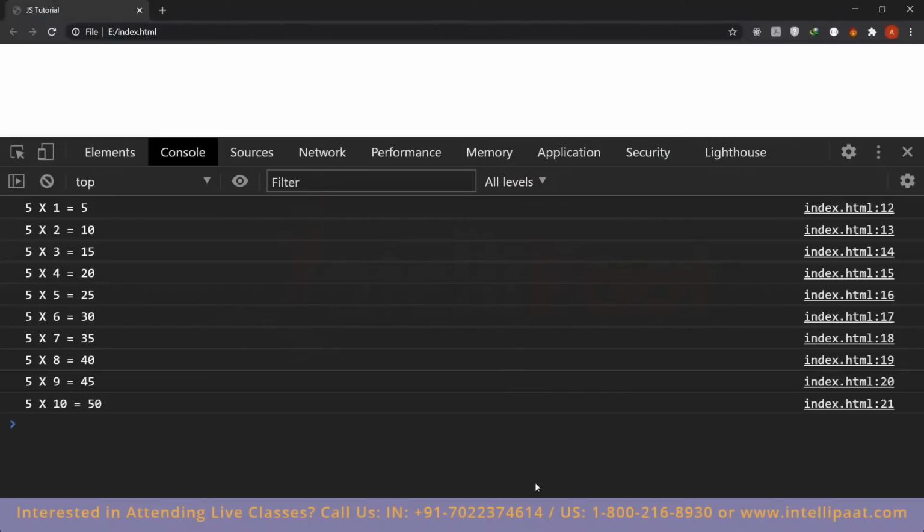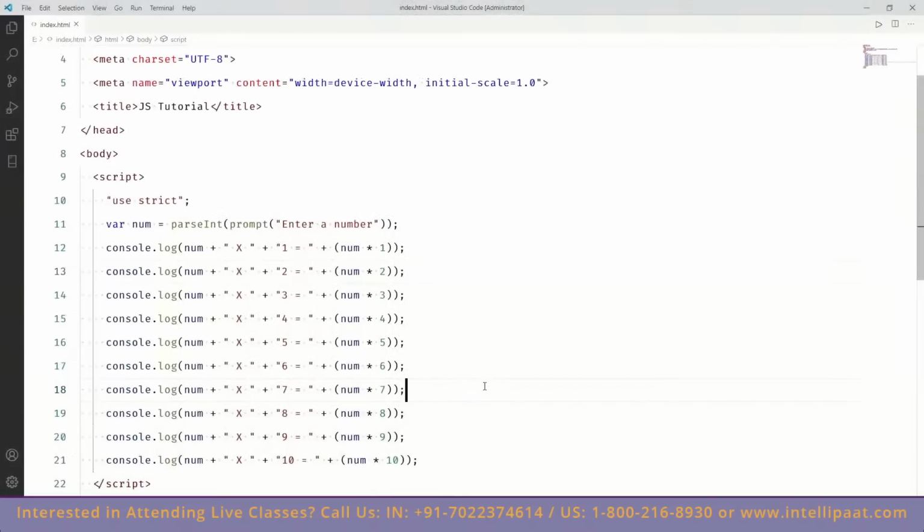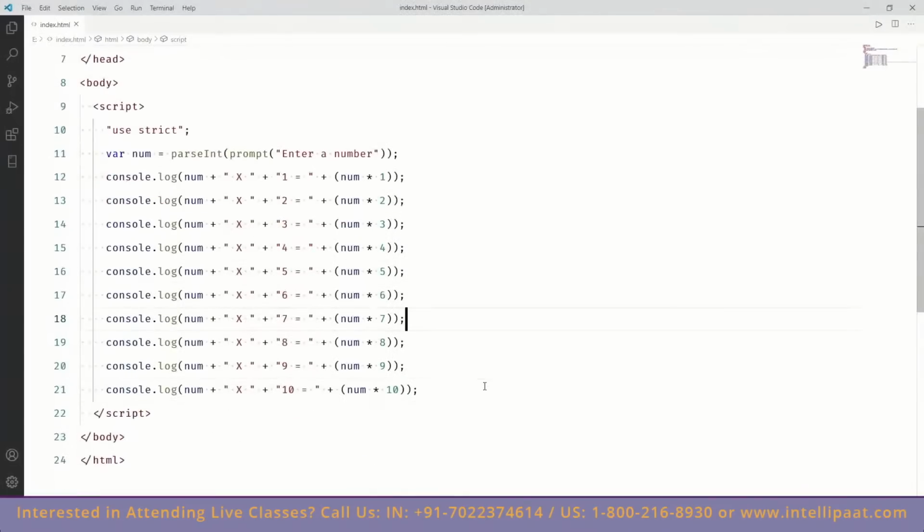Yeah, so it's correct. Now the issue is that let's say that the person says, okay, I don't want it to be there just till 10. I want it to be there till 20. So 5 multiplied by 11, 12, 13, 14, 15, 16, 17, 18, 19, 20, till there. So now again we have to write the same code and we have to make the same changes.